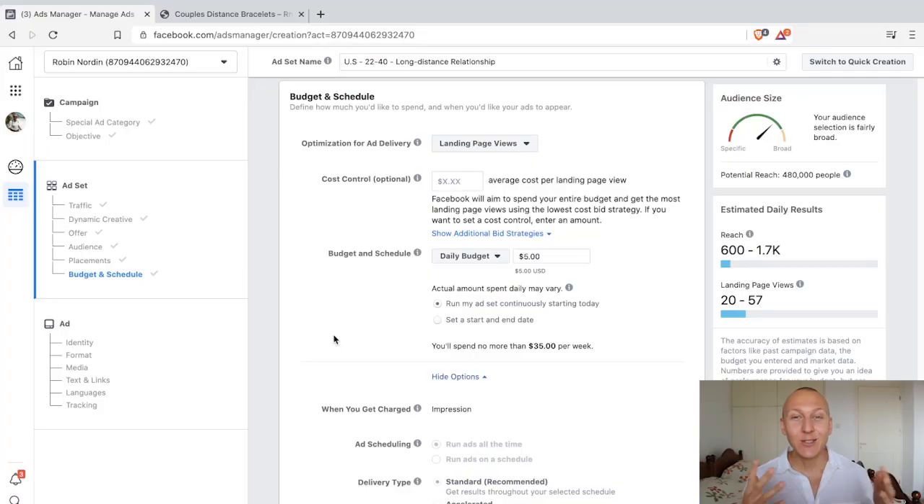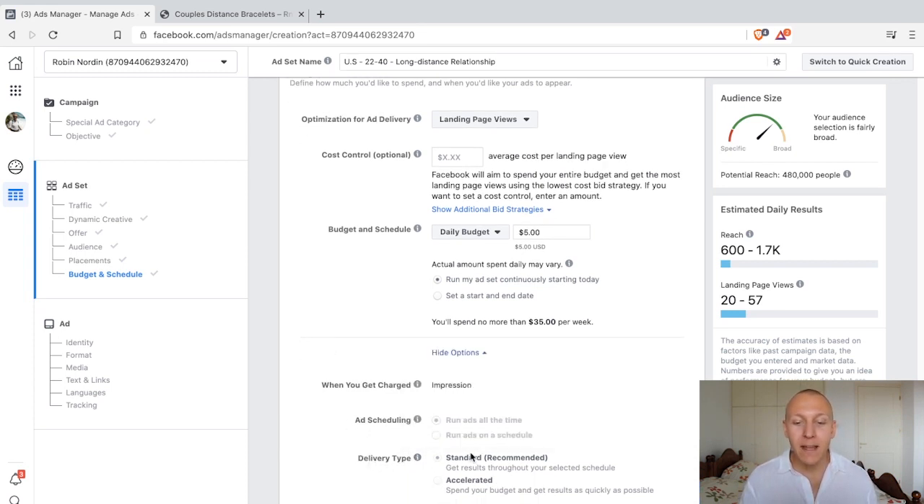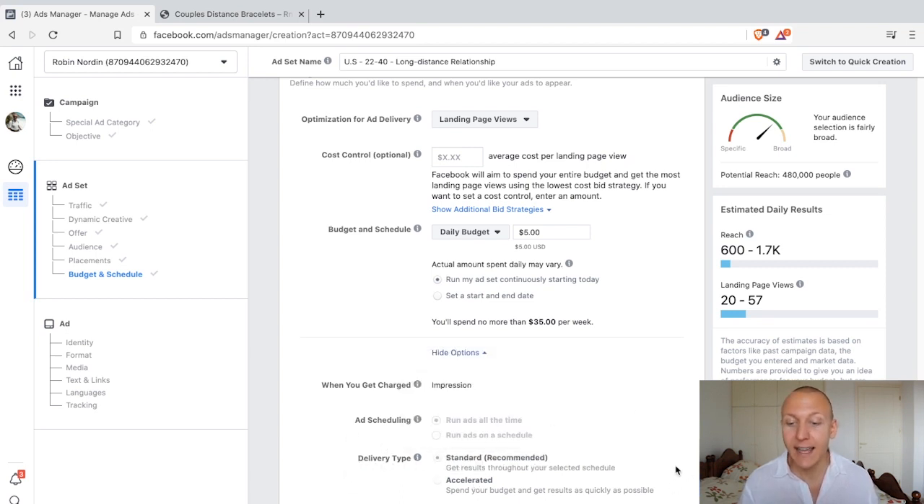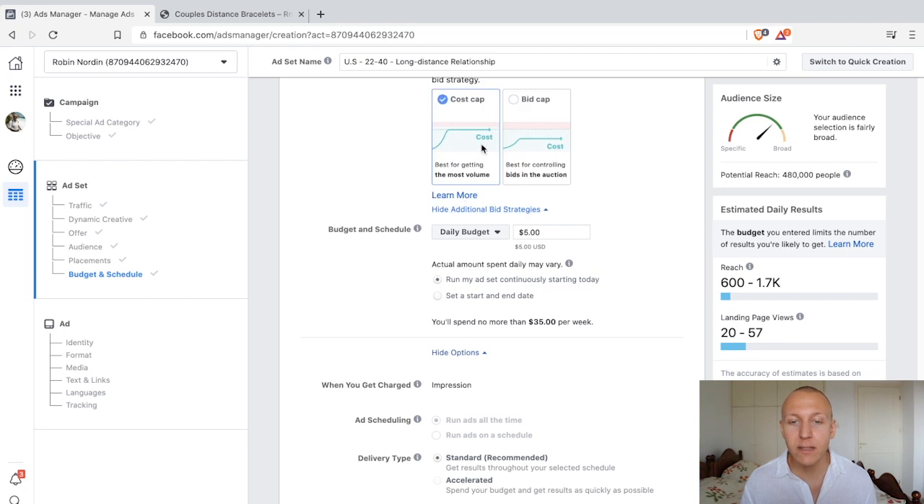Let's dive in. So let's go ahead and explain that little cliffhanger. If we go down, we have the delivery type right here, and there are two options, standard and accelerated. For you to access this, you need to click on the edit button to the right here. Chances are you're not going to have access to it. The only way that we can access it is if we set a cost control here, let's say 0.75 like we did before, and then go to show additional bid strategies, and then we put on the bid cap. And then go down. Now we can decide between a standard and accelerated.